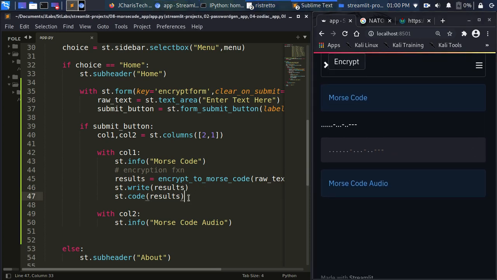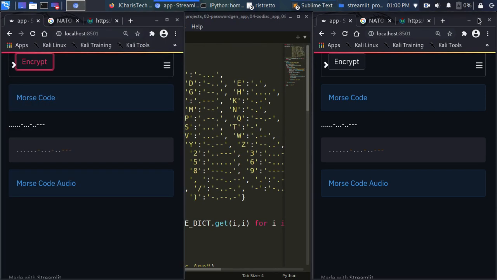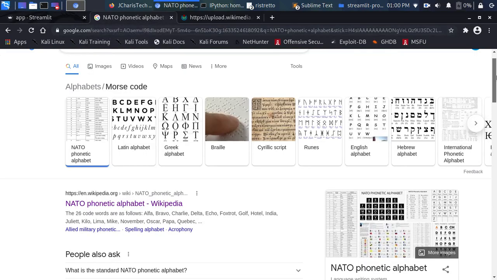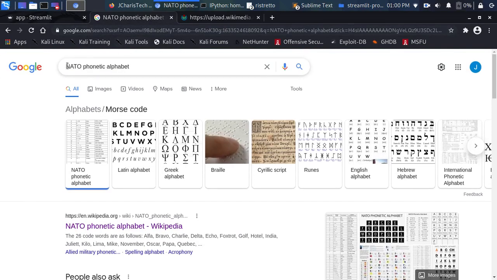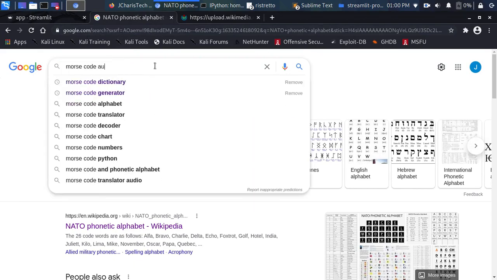Now the next thing that we need to do is work on the next section of the code. To do that, we'll be using an audio file. So let's go back to Wikipedia, and I'm going to search for this particular option: Morse code audio file.